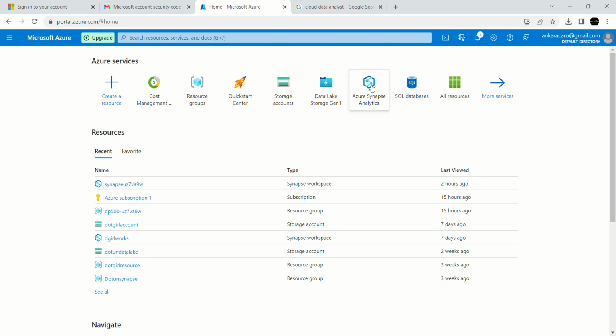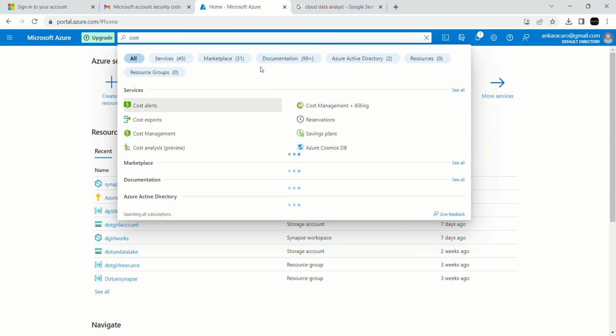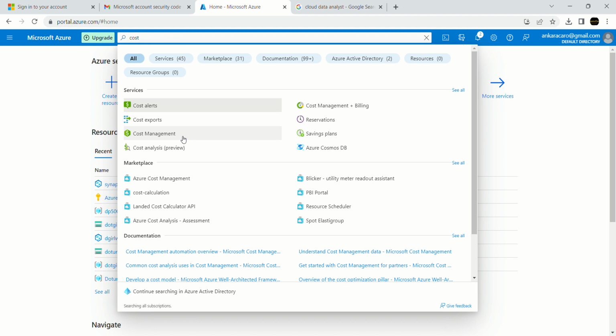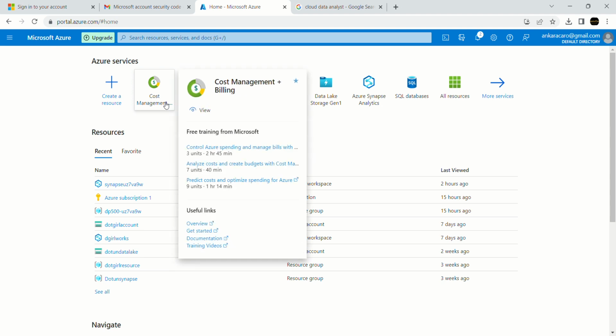So the first thing is you come to your search bar and you type in cost, and what you need is the cost management plus billing, and I can click on it from here, and that's because I'm always checking my cost, always monitoring my cost. If you click on this, you can see the free training and everything.